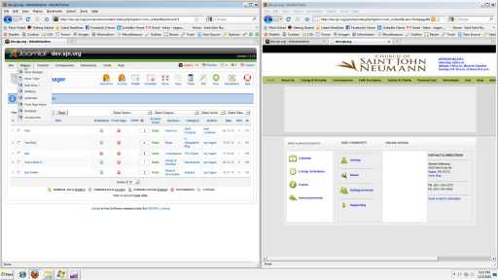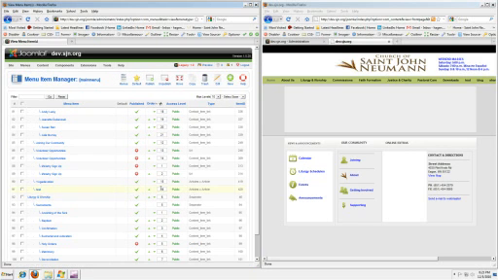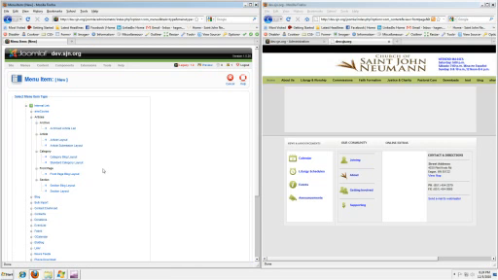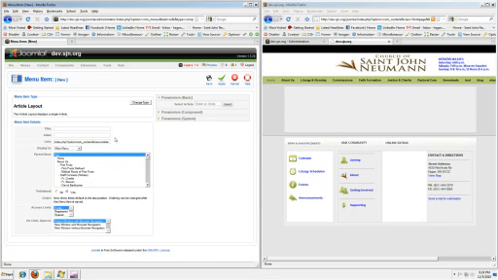Next thing we do is we go to Menus, choose the main menu. The main menu is this main horizontal menu on the main page of the website. Back in our development page here, we want to click on New, and we want to choose Articles. And it's very important that we choose Article Layout. And for the title, let's put Test 27.